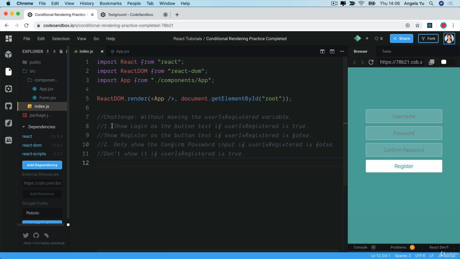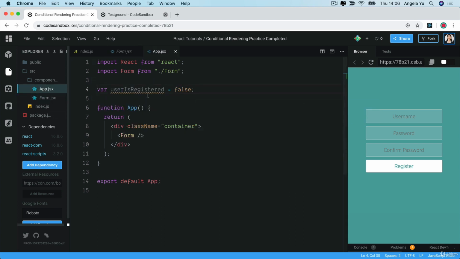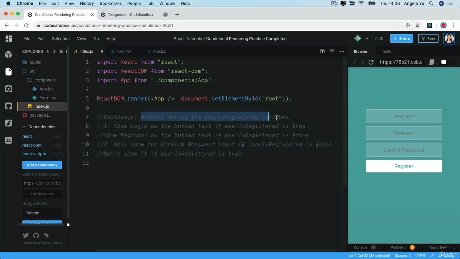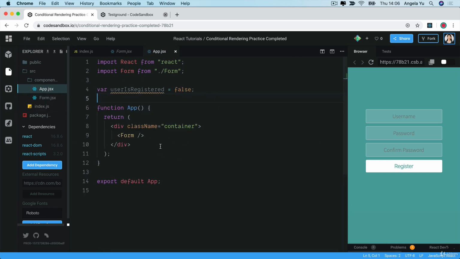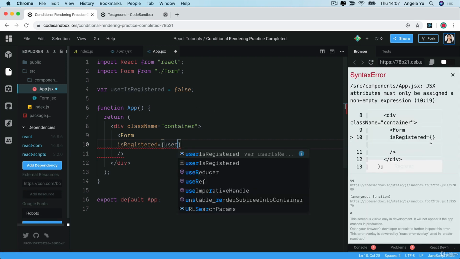Alright, so the first thing we're trying to do is to show the word login as the button text if user_is_registered is true. At the moment, if we look inside our form.jsx, we've got this text here saying register, and we want to switch up that text depending on the value of our user_is_registered variable. But unfortunately, this lives inside app.js, and I mentioned that you can't move that variable. So how do you get it over to the form? Well, you can of course pass it over as a prop. So let's create a prop called isRegistered, and we'll set it to equal the value of this variable, user_is_registered.